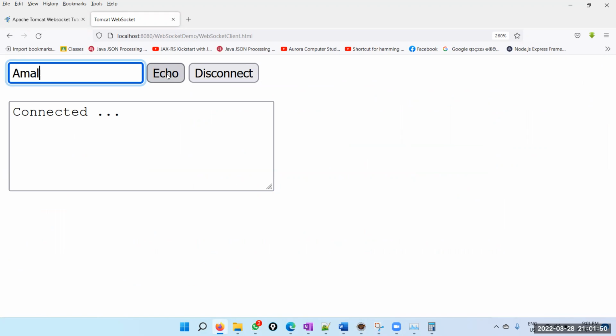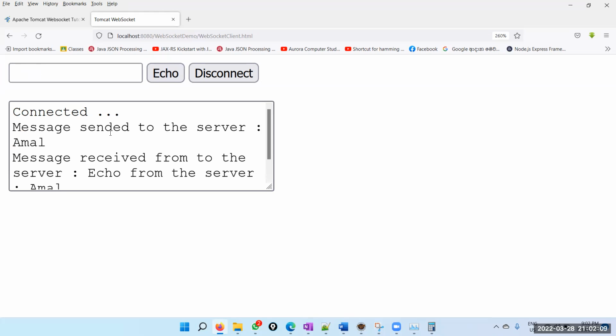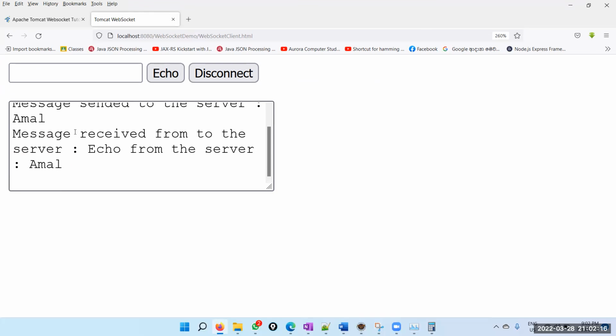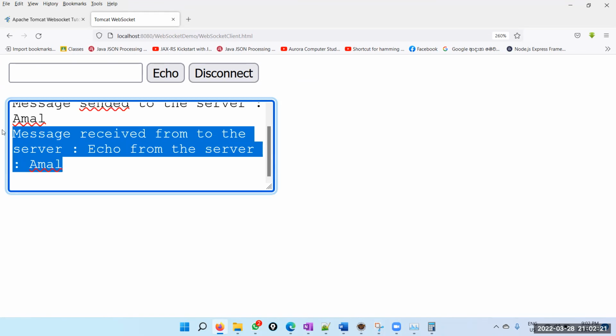So then using JavaScript we are creating a socket connection with the server and calling it. Okay, and we are sending this text, and the WebSocket is going to read that data and send it back to us, to this page. Okay, you can see that this is the response I got. Message sent to the server, message received from the server, echo from the server Amal. That means we have received the same message from the server as well.